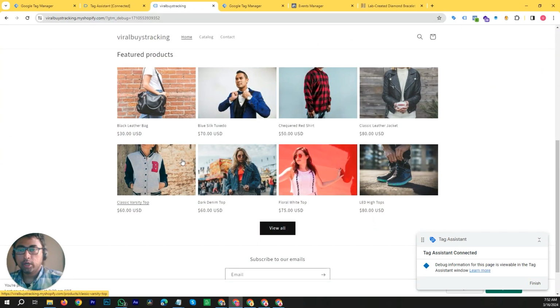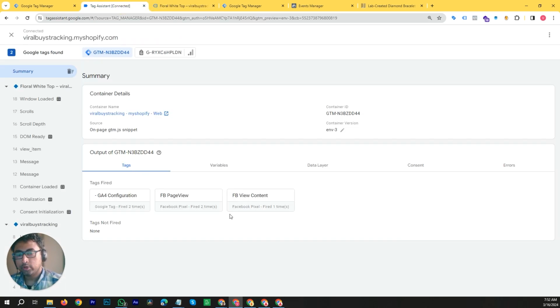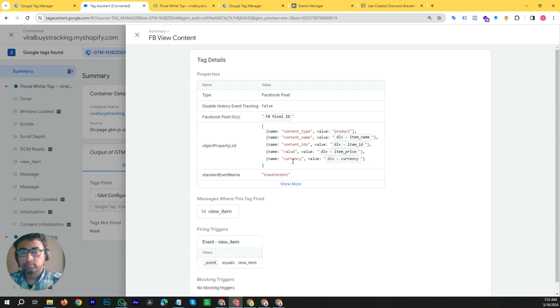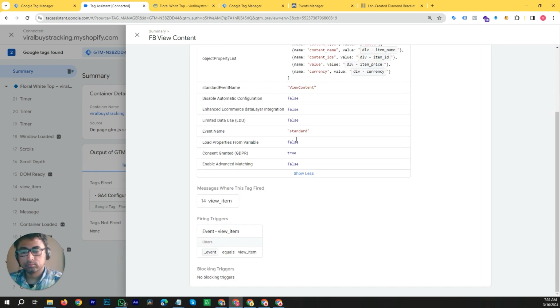So we are in our website's homepage. Let's select any product to view the product. We can see that view content tag has been fired, and it is sending all the dynamic values from our data layer, item name, item ID, item price, etc. to its destination.